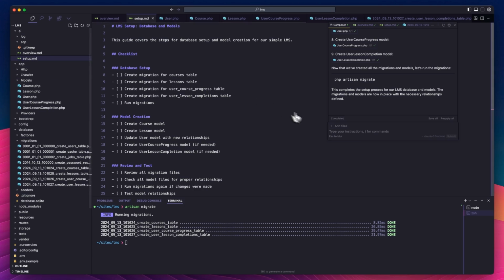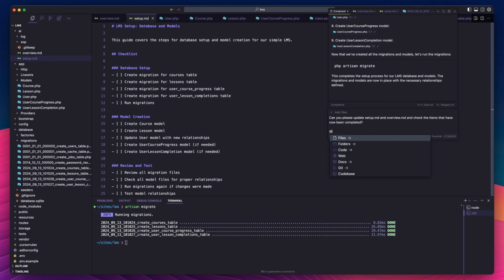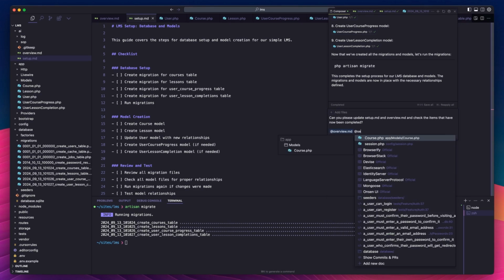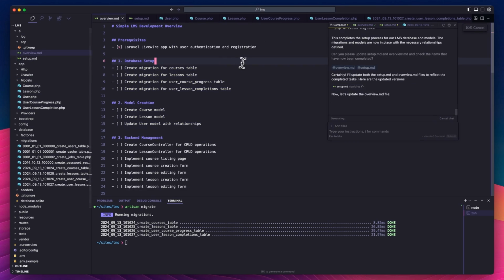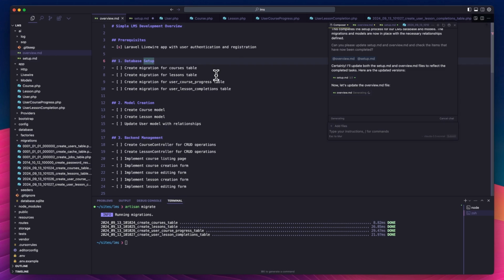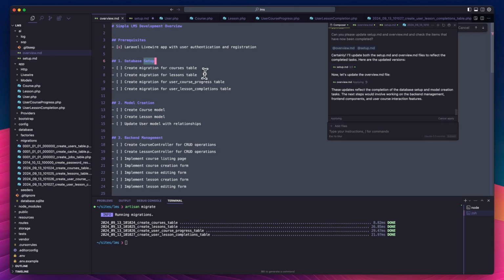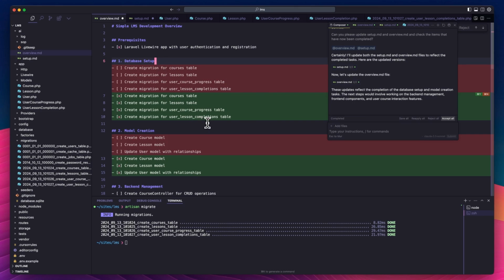Then let's just say, can you please update setup.md and overview.md and check the items that have now been completed? And then we'll just do overview.md at setup.md and see if it does it. I've not actually tried this yet, so we'll see. Hopefully it can mark them as completed inside the overviews. That would be sick if I could just track it like this. And I don't use the word sick very often. My kids would be absolutely outraged if they heard me say that.